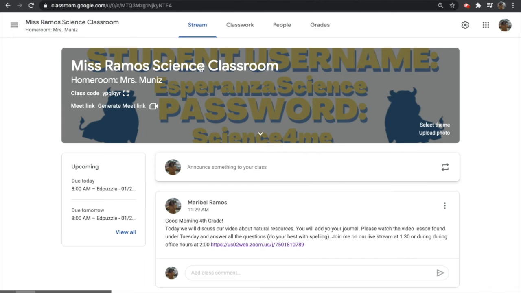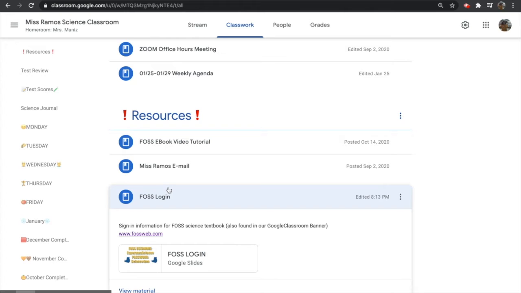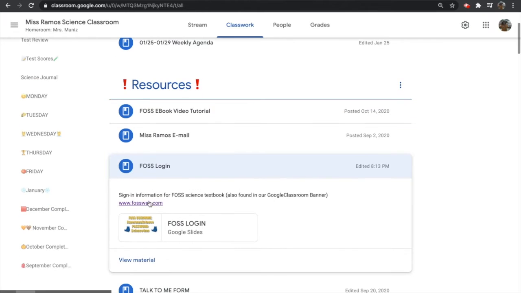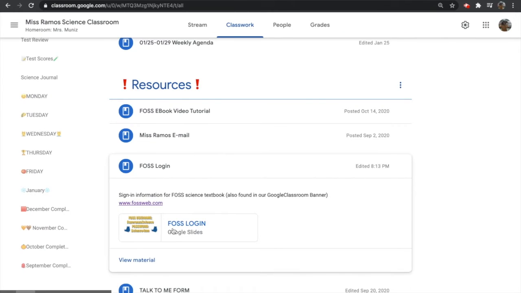Once you are on Google Classroom, you can also find it in classwork. You're going to scroll to FOSS login, click on the FOSS link. Once you are there, it's going to ask you for the username and password. To find the username and password, go back to Google Classroom. There is a slide with that information.